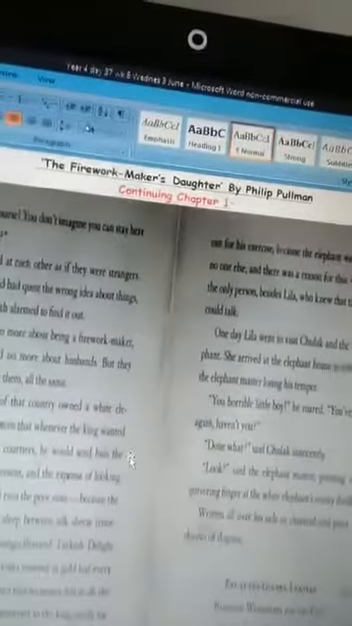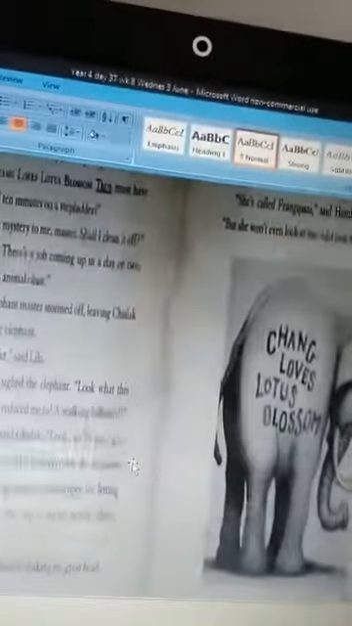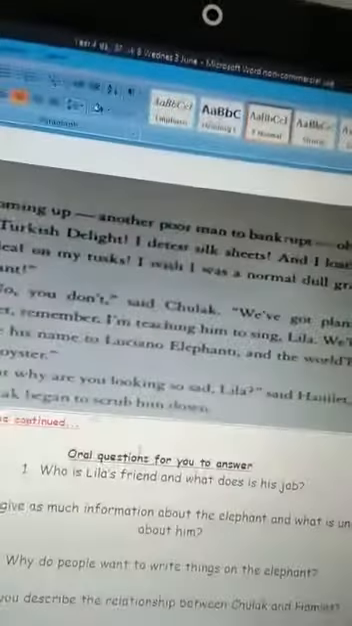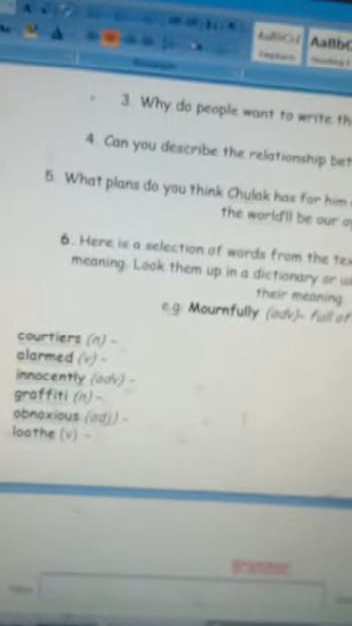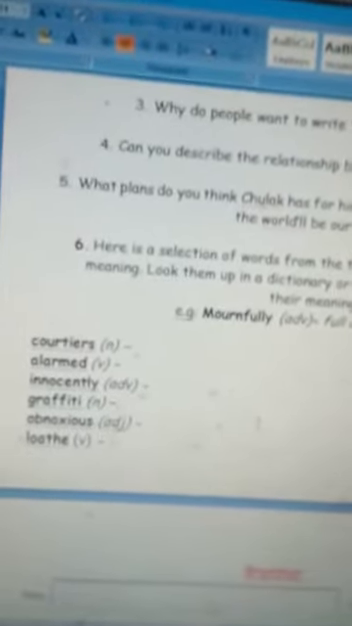Okay, we're going to continue with The Firework Maker's Daughter chapter 1. So this is a continuation from yesterday. If you read it through as many times as you want to, get to know the character, the settings, what's happening, and then we've got some oral questions for you to answer. I hope you enjoy the start of this chapter, this book, and see if you can find out what these words mean. You can jot them down next to them.